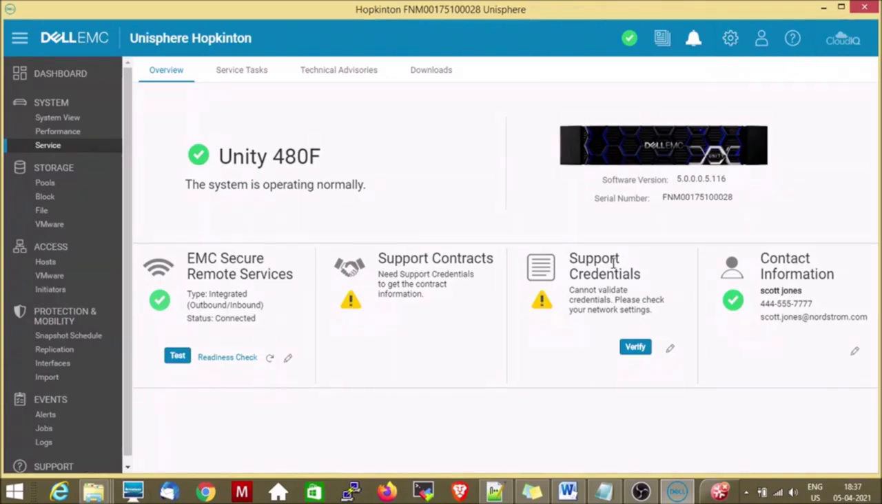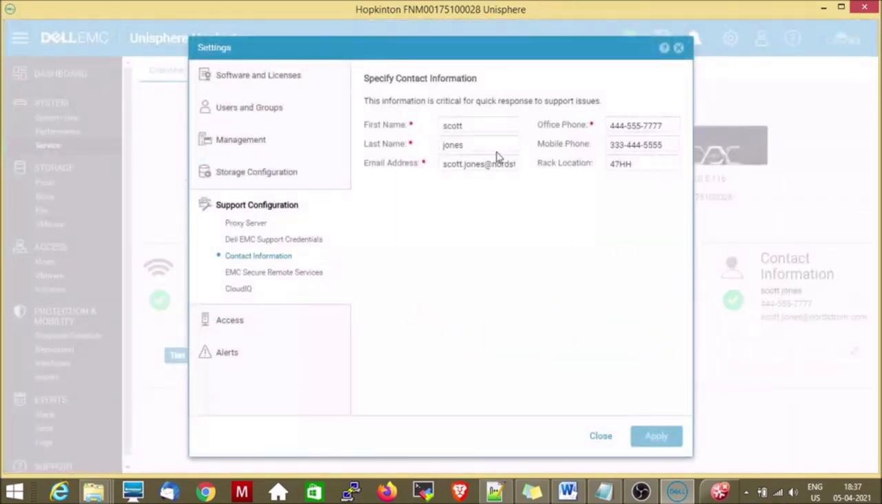Then support contract, support credential, all that information you can get once you verify your credentials. And contact information, if you want to customize this contact information, you can give details. Like here I'm adding my details, and let's say ks@quicklylearn.in. Okay, and the phone number over here. Okay, 9923.